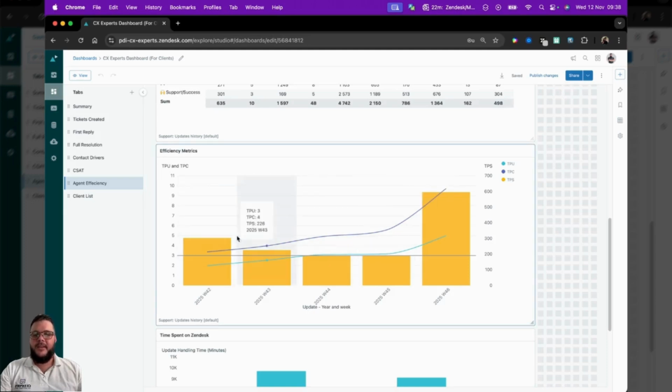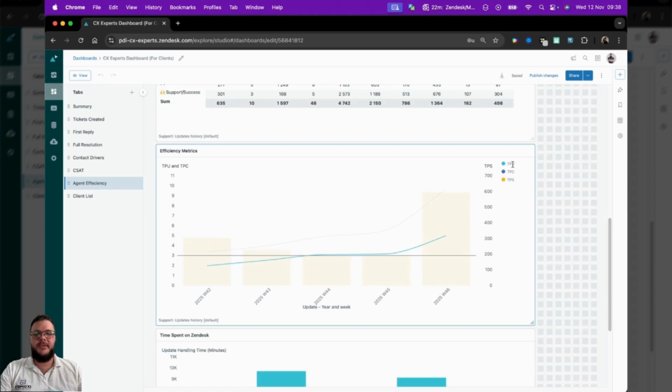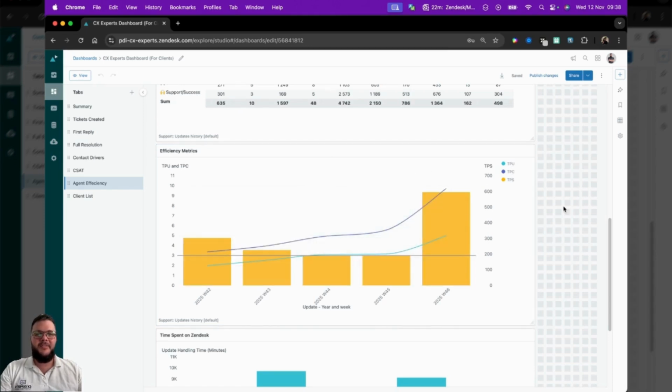I can definitely see there's a trend in time per comment. Someone is taking too long to leave a comment, and I need to go investigate, find out why, and I'll show you how to investigate in a second. My time per solve is also going up, so I need to investigate this. You can see I've got a constant at 3. That's because I like my TPC and my TPU to be around the 3 mark. That's what I deem to be an efficient use of someone's time.